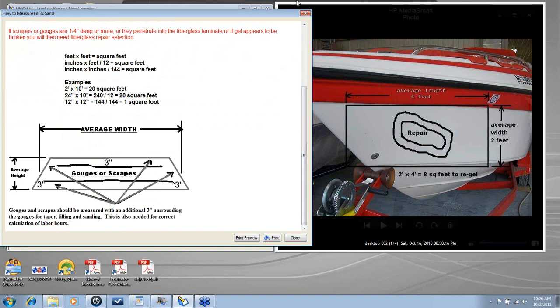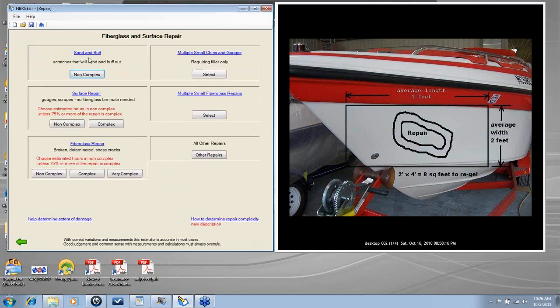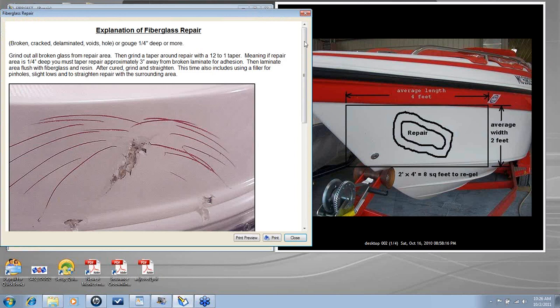So you want to make sure that you read all the hyperlinks on how to measure gouges, how to measure fiberglass repair, how to measure gel coat, etc. Each page has the hyperlinks, and the footnotes are designed to get you through that page. Each page should have the help needed to get you through it. So this would be your help section also. Any page you're on, there should be help there to help you estimate. All these hyperlinks are also here. Fiberglass repair, it tells you what you're estimating, and tells you about fiberglass repair and explanation.